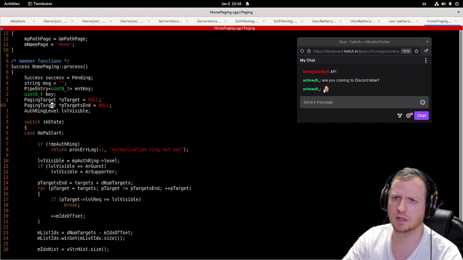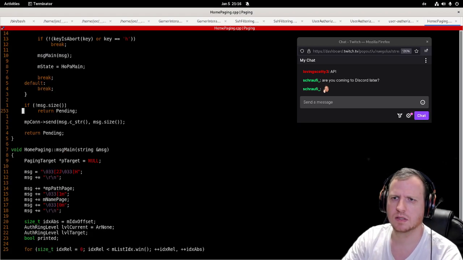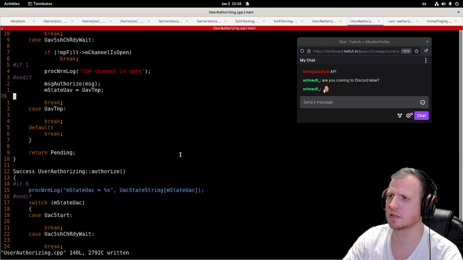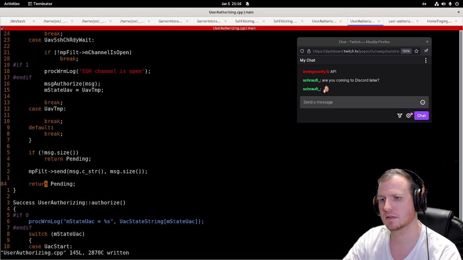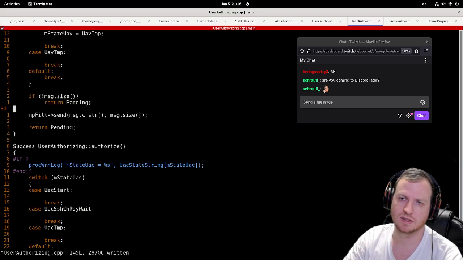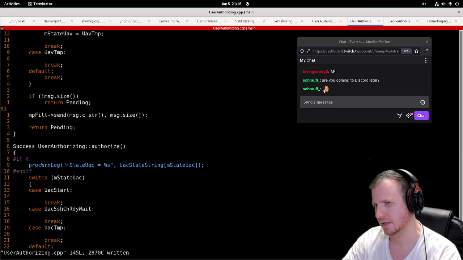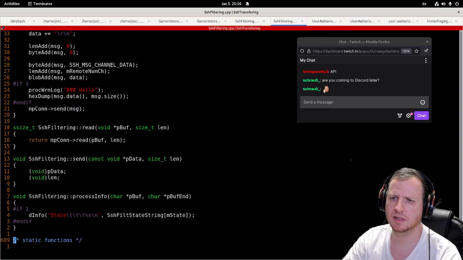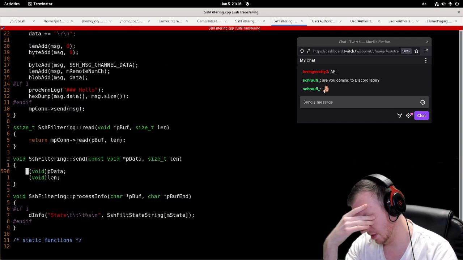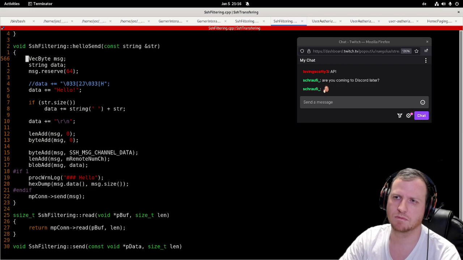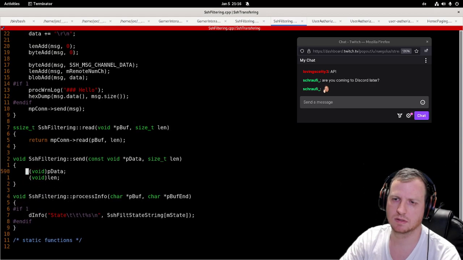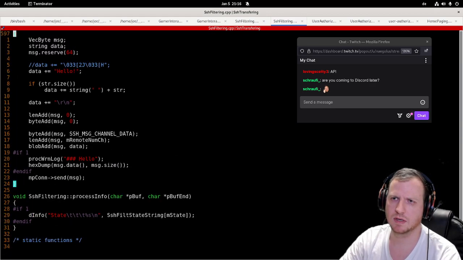And at the bottom we need this. MP field, send the information, the frame information to the user. Okay. Now we have to implement the send function. The send function should use hello send. Let's reuse the hello send function.